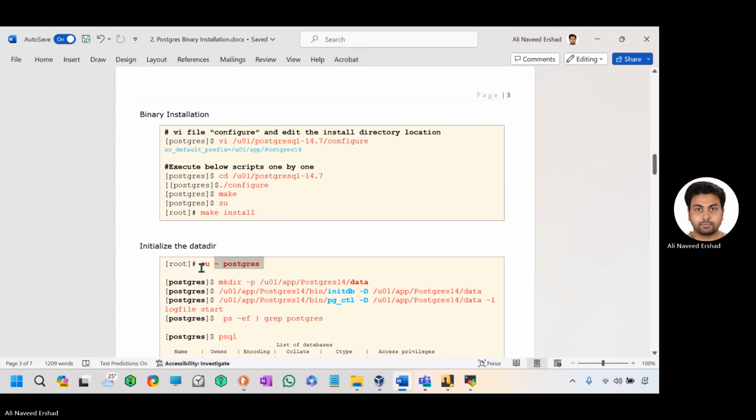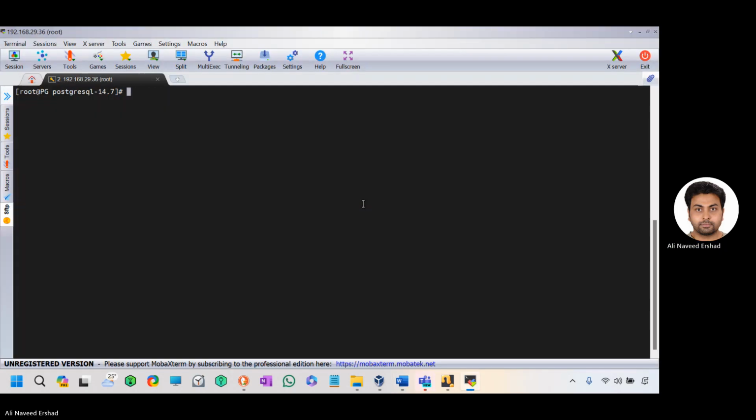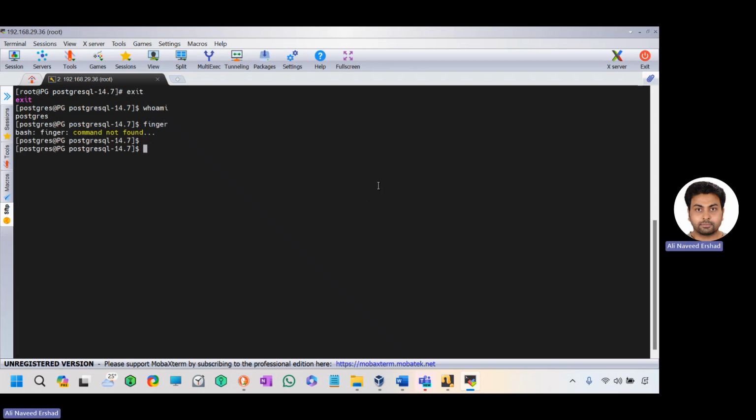Now we have to do something known as initializing the directory and then start the Postgres database. So let's do this step. Let me exit from root. I'm logged in as root, so you can check as postgres. Sorry, whoami. Or you can also type finger. Okay, finger command is not there. So whoami will give you the postgres user.